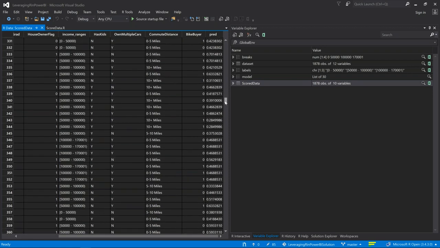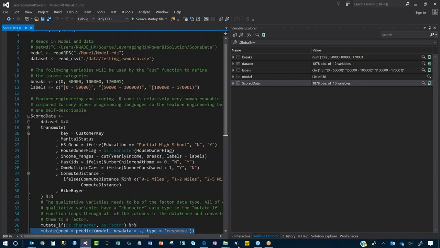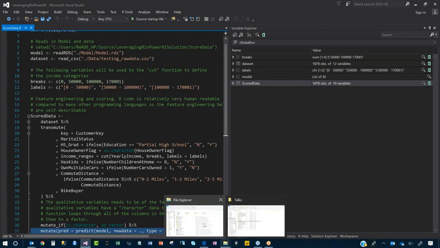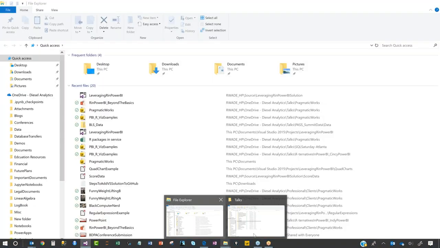Now that we have our script working and functional, the next thing we do is go over to Power BI, and I need to open up my Power BI file.